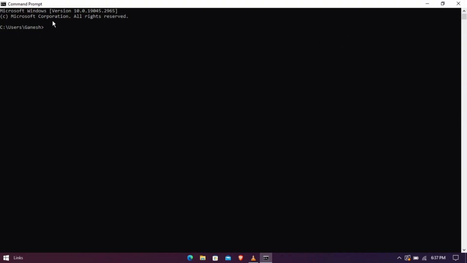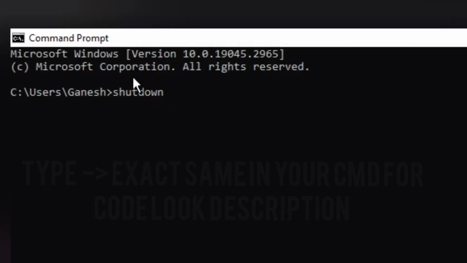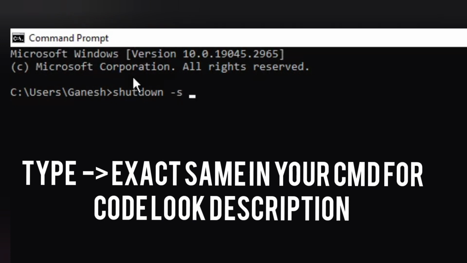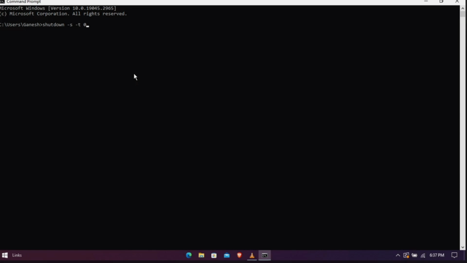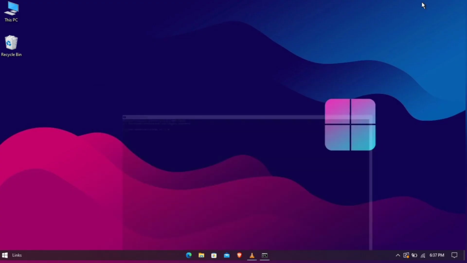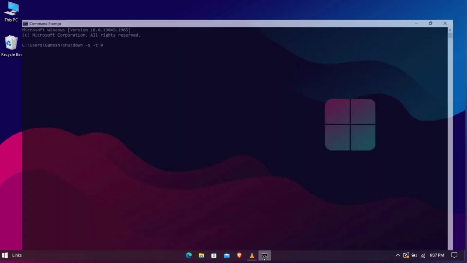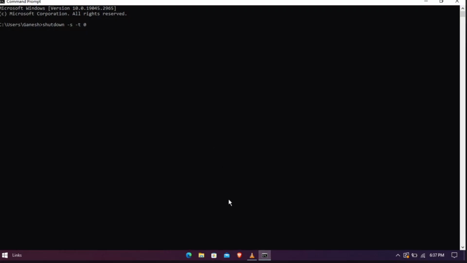So we are going to shut down our computer without using the shutdown option. After heading to command prompt, just type shutdown and then type the same thing which I am typing. After the code, you just need to press enter. The last one is 0. You can find the same code in the description, so you can just paste it in your computer.